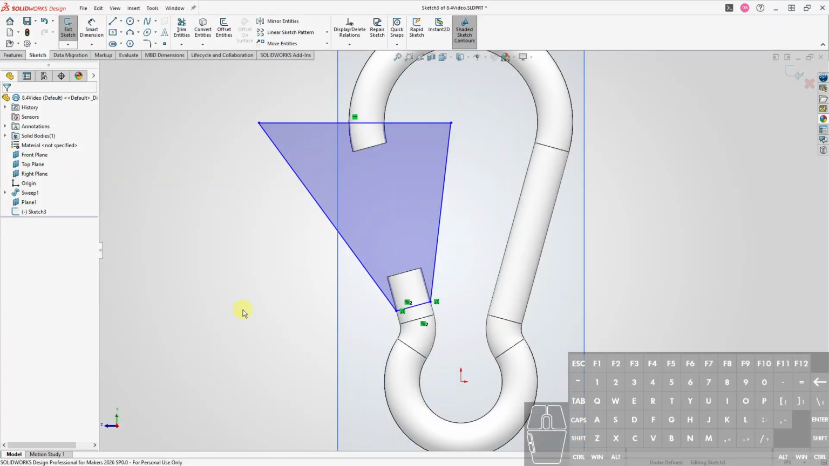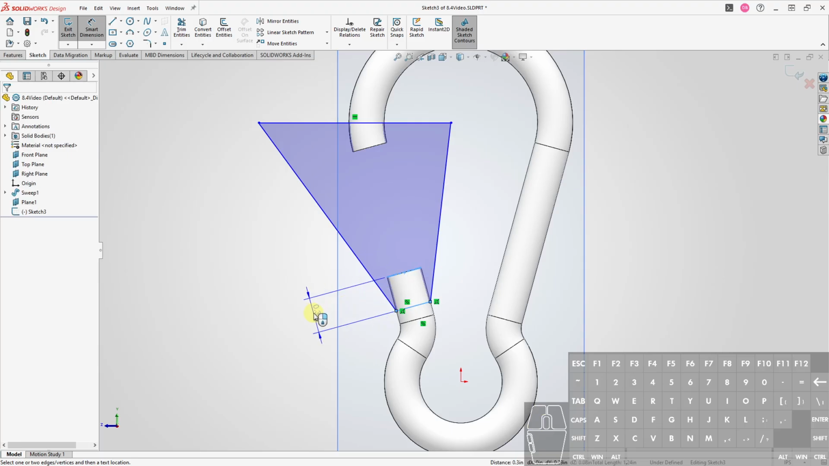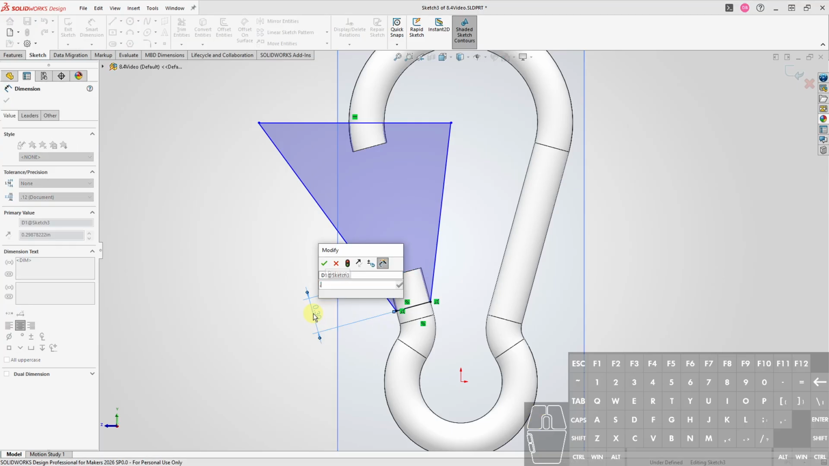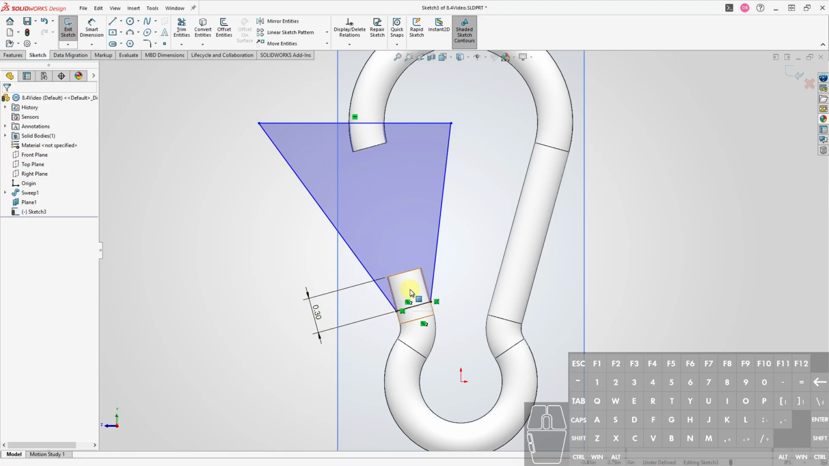All right, so we'll dimension that. From here to here is 0.3. All right, 0.15 to the center of the circle and another 0.15 to the edge, the end of the carabiner. Okay, so that's going to cut away the correct amount of length from there. Let's make sure it's cutting the correct amount of length from here.